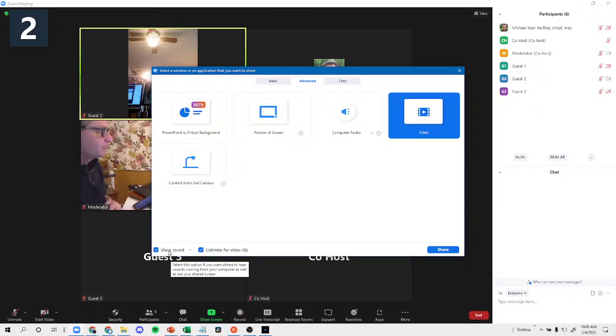Once you go through, if you practice this before your meeting and you've tested it, those 2 radio buttons for sharing sound and optimizing the video clip are sticky, and they'll stay there. So you don't have to go back and think about switching them again. So double check that they are switched at the beginning, testing your share before your presentation, before your meeting. It will set that for you.